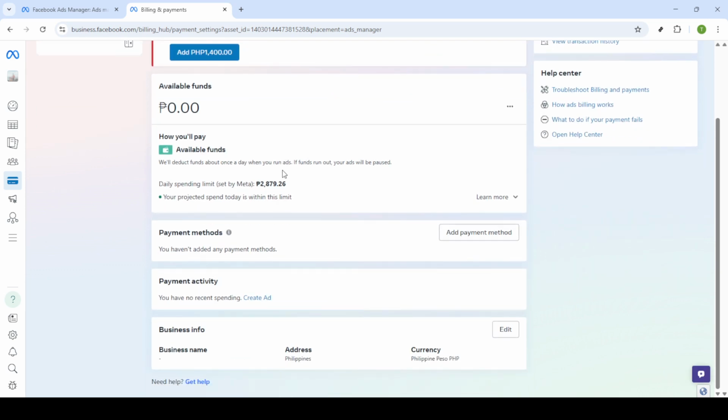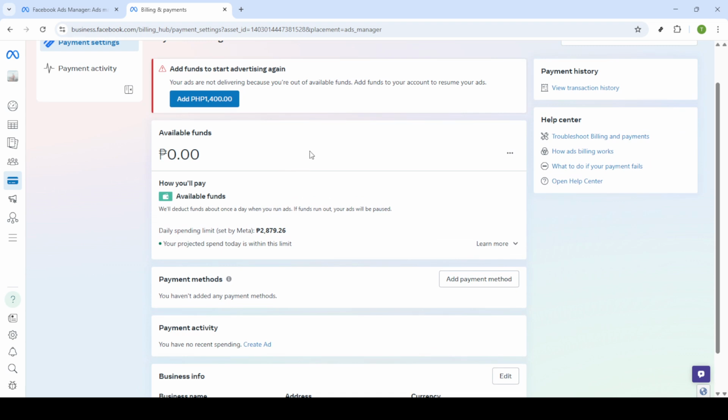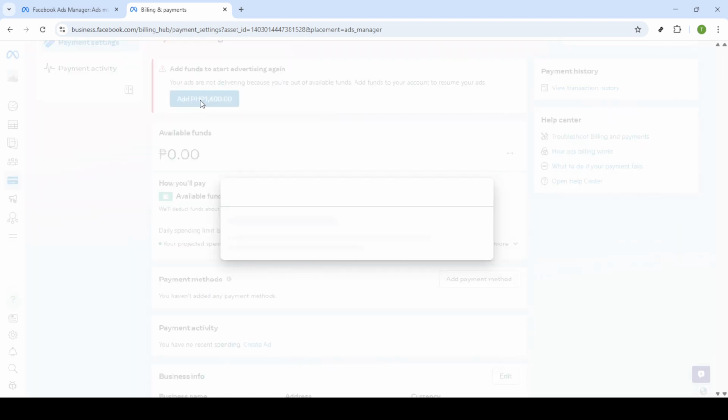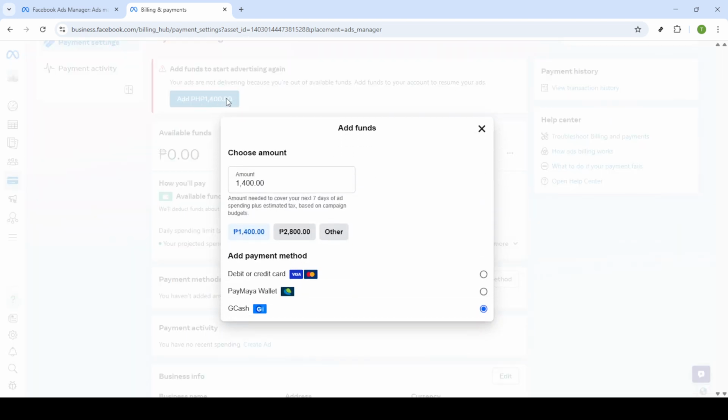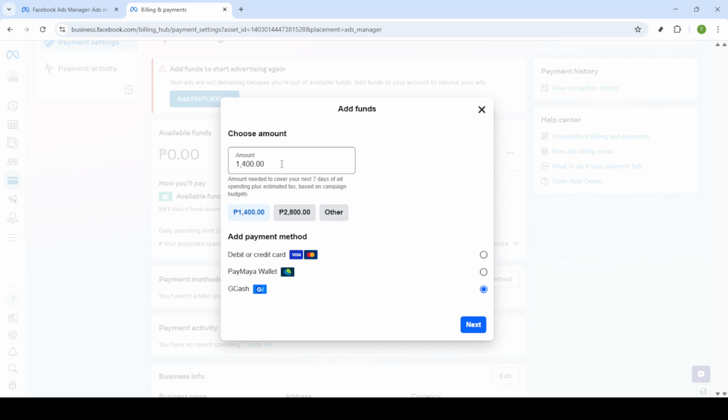Once you're in the billing section, you'll need to click on Payment Settings. This section is crucial since it allows you to manage how Facebook bills you for your advertising. Within this section, find and click on the Add Funds option. This is where you'll replenish your account balance.